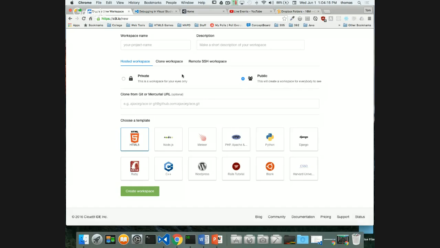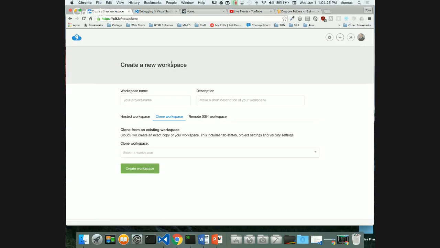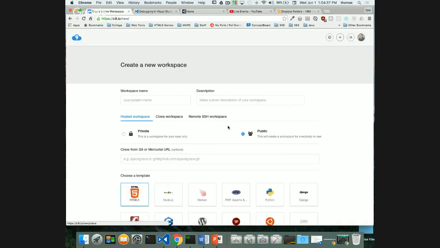Oh no, there's no student thing for it. But the good thing is that you have access to it for free. There's a free account, there's no payment involved. So you can host a new workspace. You can clone a workspace too, from an existing workspace if you have one as well. You can also link up to it from GitHub.